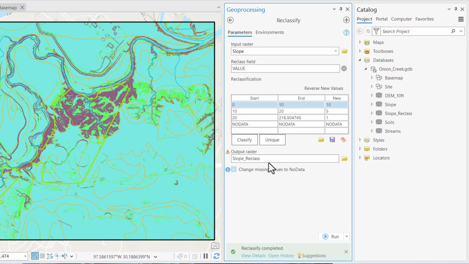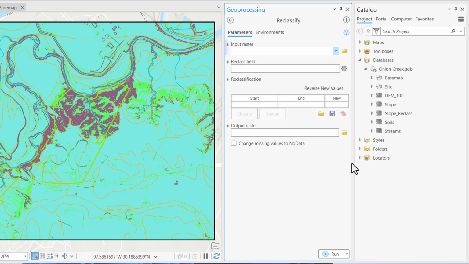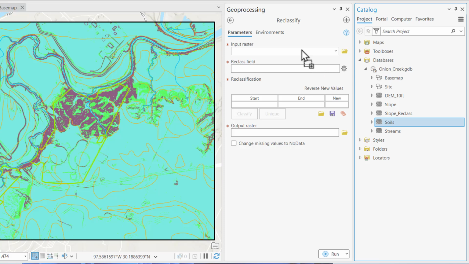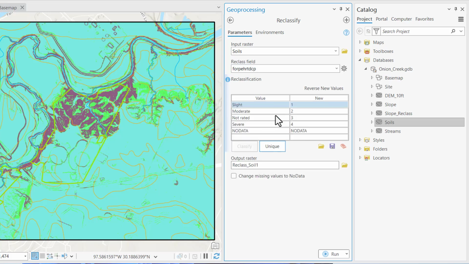Now I need to reset my reclassify tool, so I'm going to click back and then open the reclassify tool again. Now we'll reclassify the soils. For the reclass field, I'm going to switch it from value to our soil erosion field, and then click unique. And there we can see in the reclassification table, I'm going to set slight to 10, which is most suitable, moderate, scored as 5, and we'll score not rated, severe, and no data as 1, least suitable.